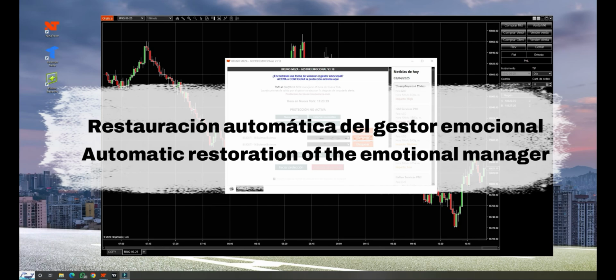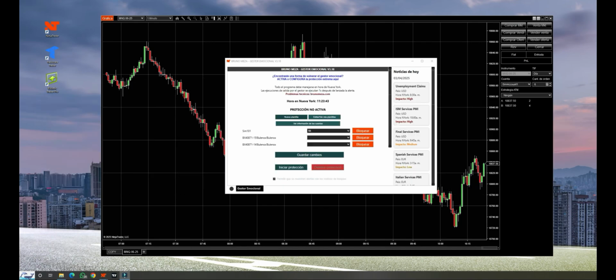And as point 4, we have automatic restoration of the Emotional Manager. If you attempt to uninstall it intrusively from the files, the system will automatically restore it, making its removal impossible.